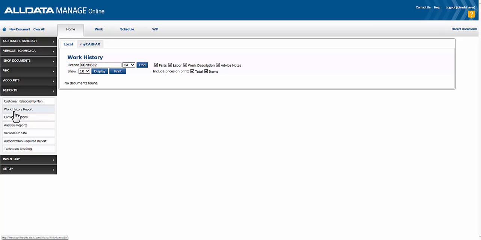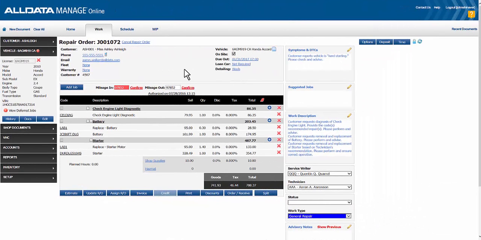Now, it's important to note that none of the service history pulled from Carfax is stored in your database. It's merely retrieved each time you search for the work history. And we certainly don't share any sensitive customer information. The only requirement is that you process invoices in Manage Online to ensure the sharing of vehicle service data between Manage Online and Carfax. So let's process an invoice, and we'll show you the My Carfax enrollment features and the reports that are available. Now, I have a completed repair order here, and I'm ready to accept payment.